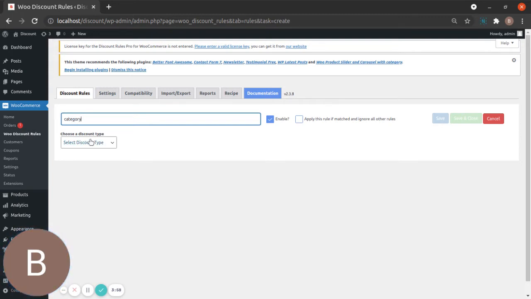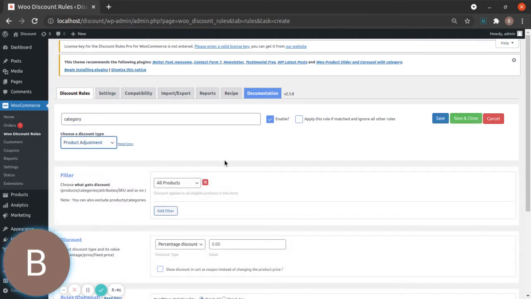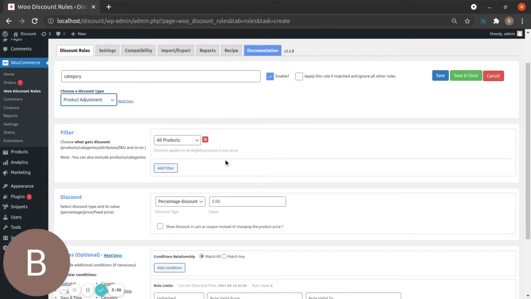So you'd be able to differentiate the rule setups, because once you enable a lot of discount rules on your store, it could be confusing. So you generally need a title to list them out. So category. Okay. Choose a discount type now. It's going to be simple discount product adjustment. Woohoo! Okay. Now it's the filter section.